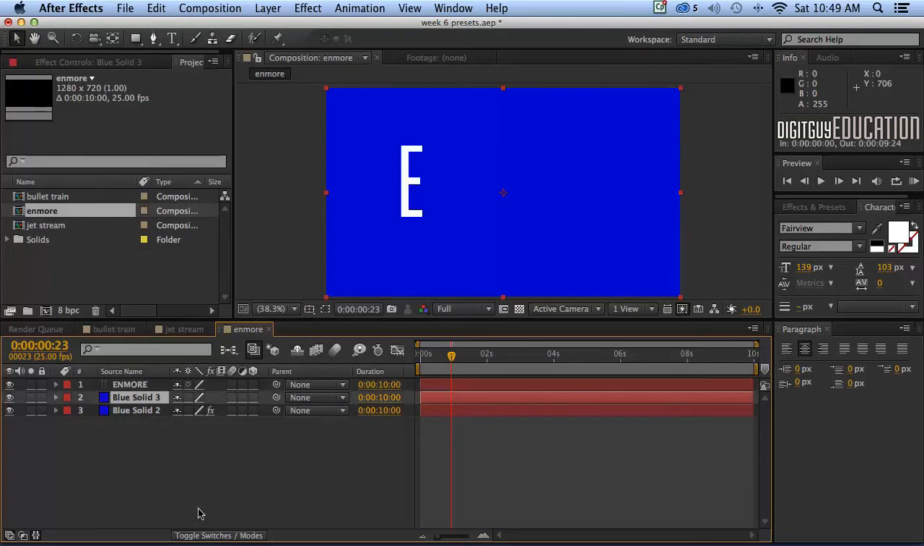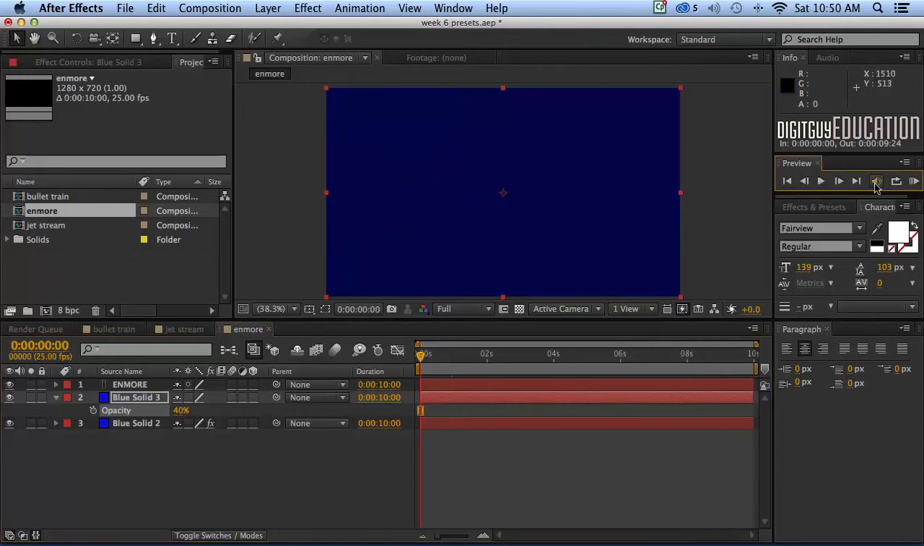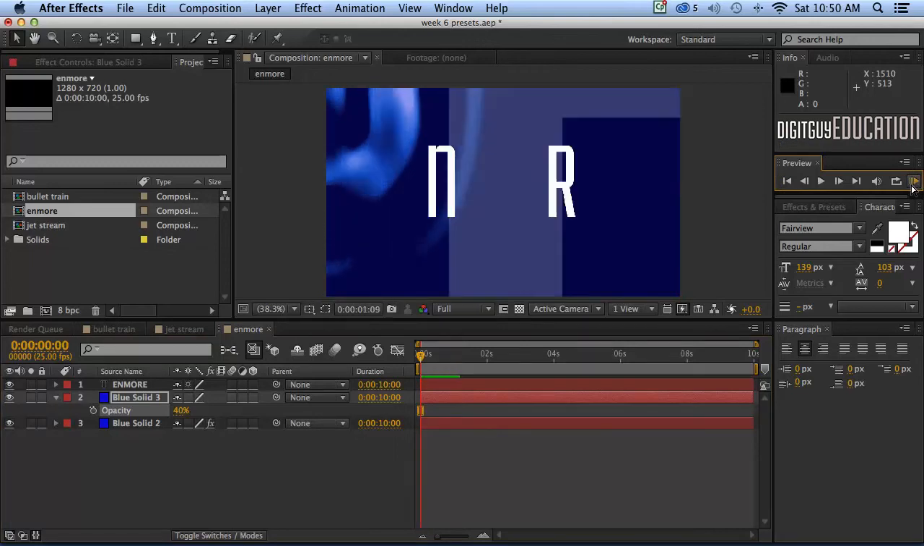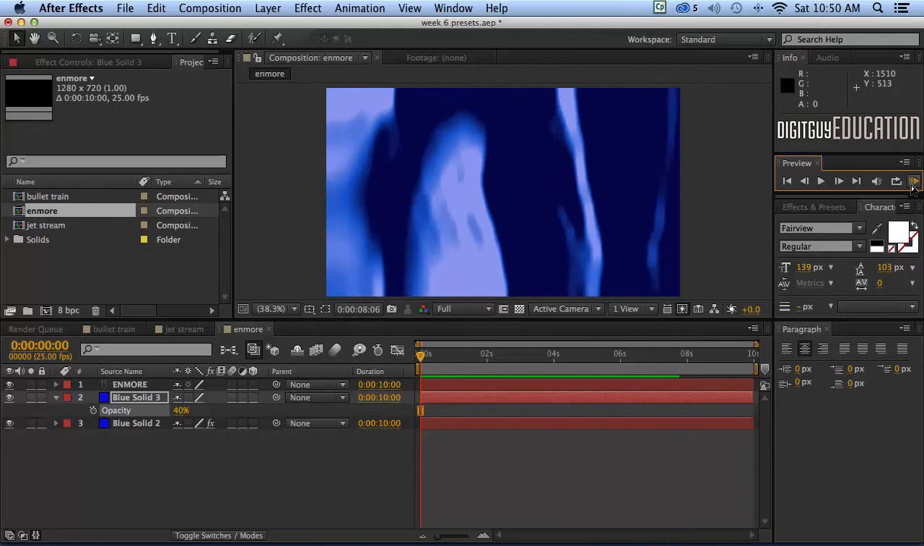And I'll just press the letter T to get my opacity, and just drop my opacity back to about 50 or 40%, like that. So I'll never get true white. I'll always have a little bit of blue there, and then the typography will jump off the page a lot better. Okay, very nice indeed.